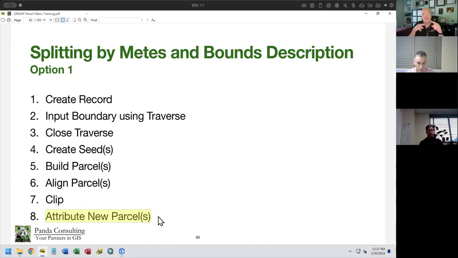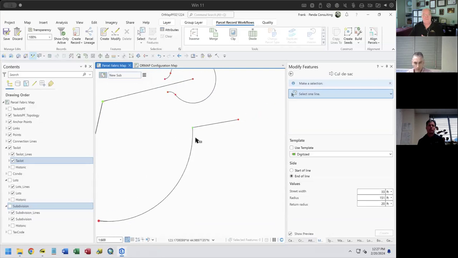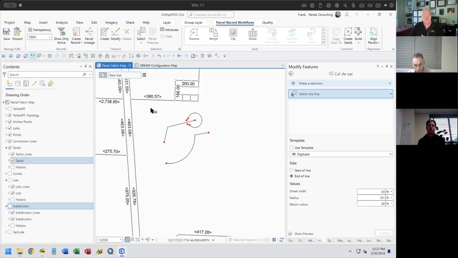This is probably the most intense. This is the one that Esri likes to show a lot: how do you create a parcel from new lines? And you want to describe how to do it. Again, that's fairly simple. Create a record, draw the lines. So create a record. Let's create a new record.